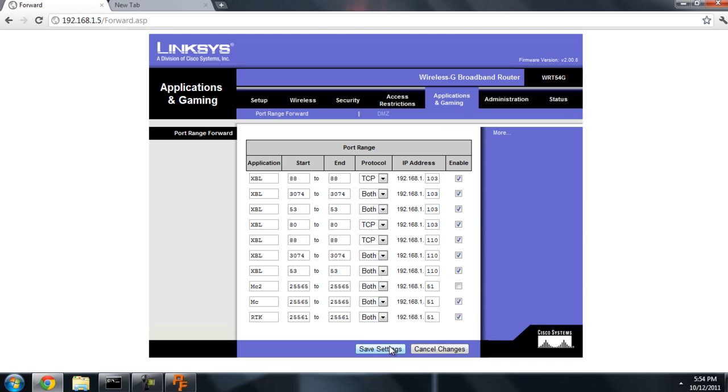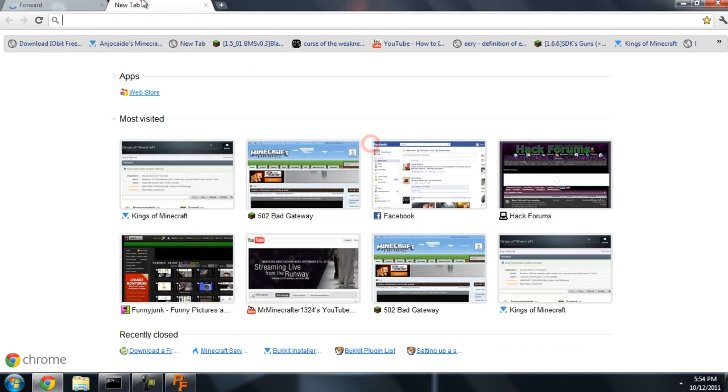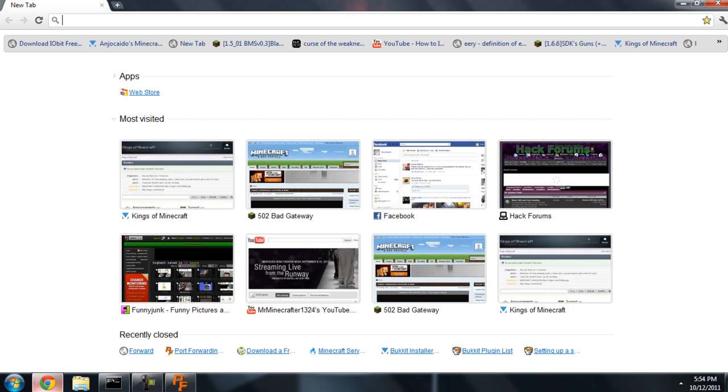So now you hit save settings. Settings are successful. Now you have port forwarded. Now from here you have 2 options.